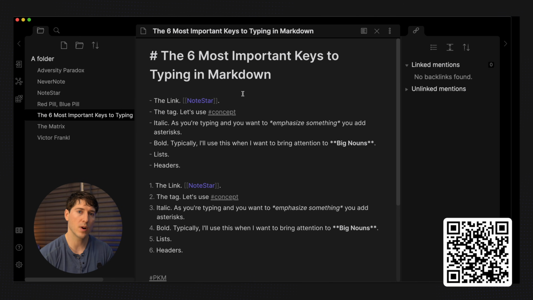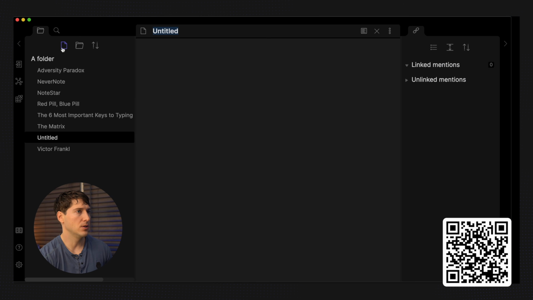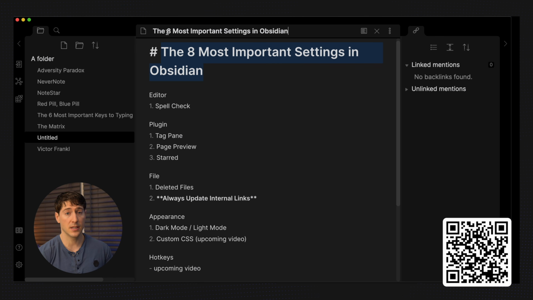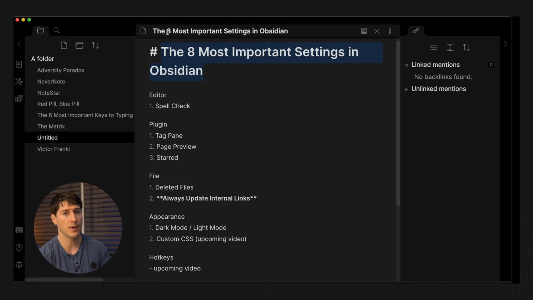So picking up from where we left off, let's make a new note, and I'm going to paste in the next lesson. The 8 most important settings in Obsidian. Obsidian is full of so many settings, so just choosing 8 was kind of a difficult thing to do, but we're going to keep it simple, and we're going to find out, hey, we don't have to touch those other settings, and everything just works.